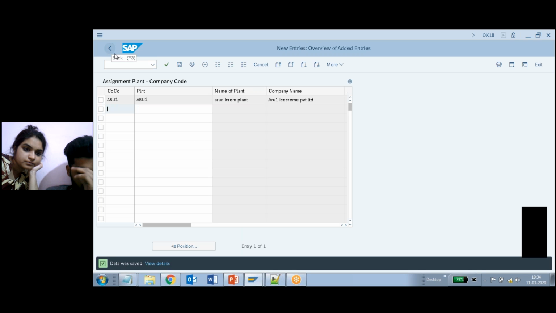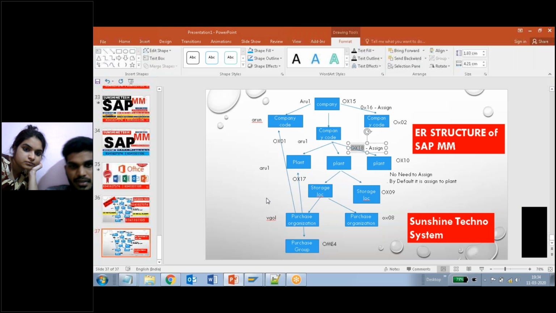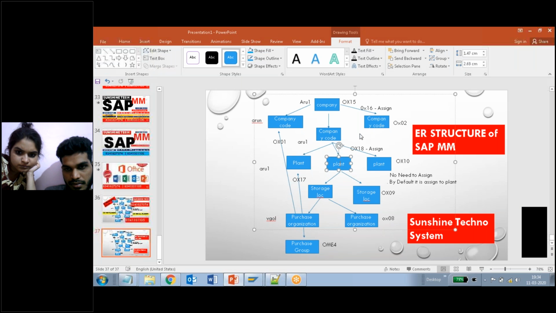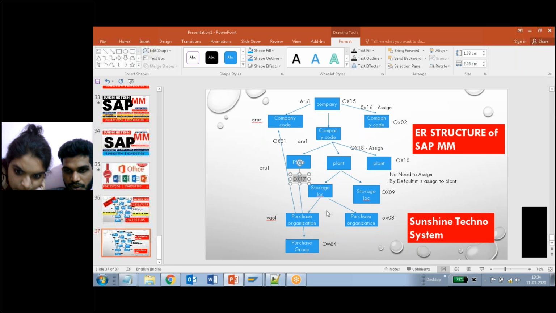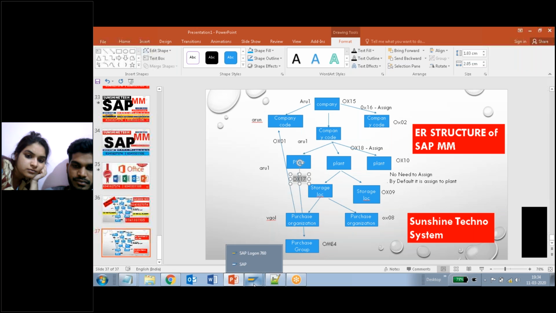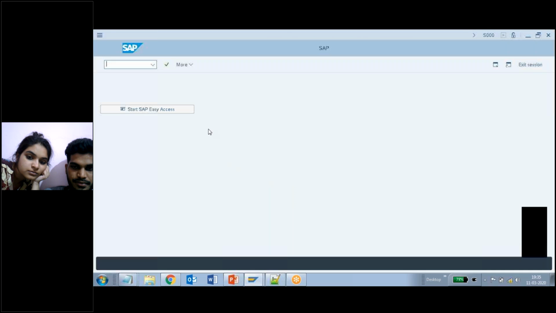You can see here. Now just go back again. We have seen the plant associated with the company code. Now let's create the storage location. What is the T code for creating a storage location? OX09. Same way, I'm using T codes for creation of this.